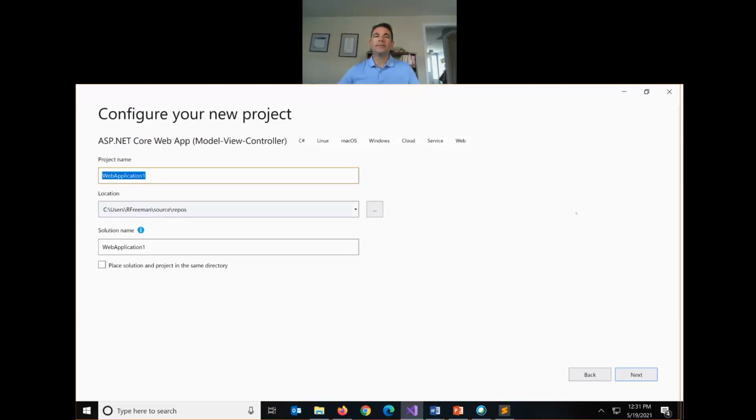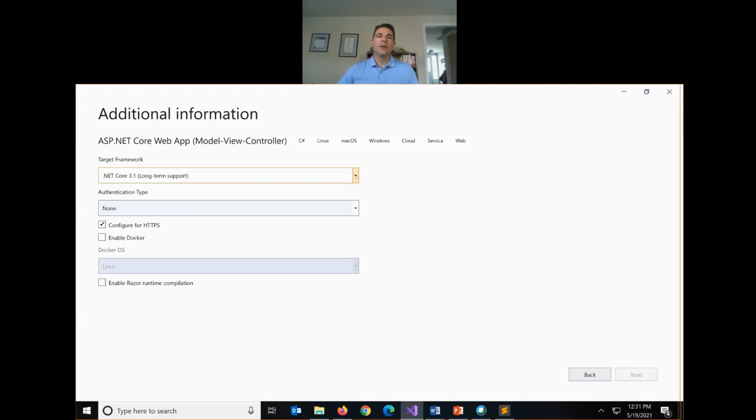Click Next. I'll just leave the name as Web Application 1 for today, because we're not going to use this project other than for today's lesson. I'll click Next. The target framework doesn't really matter. I'll pick .NET 5. That's our current. For authentication, I'll pick individual user accounts. Doesn't really matter. You can leave it at none.